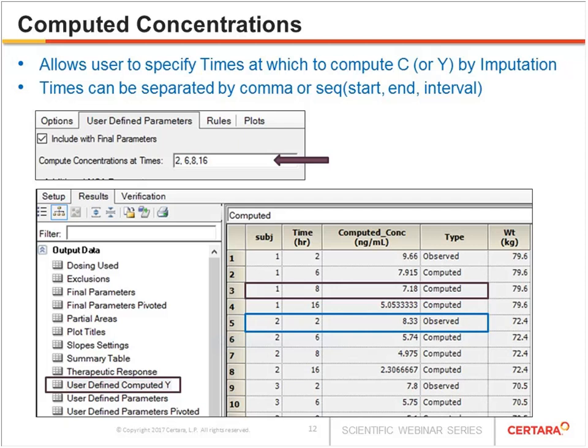So these computed concentrations come out in multiple tables that I'll show you shortly. And you'll notice that it provides the time point, the computed concentration, and then actually it has a type. If you actually have an observed concentration at a time point where you want to compute a concentration, it will actually pull the observed data in. And that'll be an observed data point, and that'll be shown in the type as observed. Also, all the carry-alongs will come along with these computed concentrations.